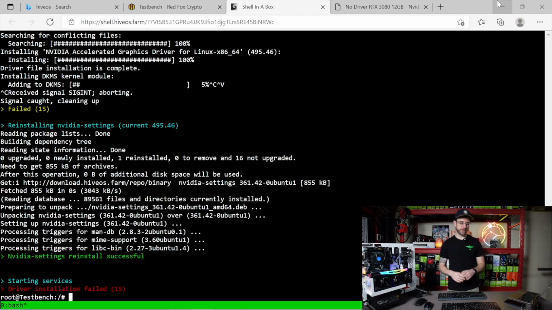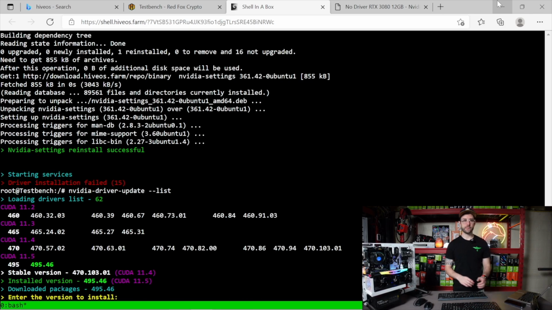All right, so what I need to enter here into the command line is that same NVIDIA driver update, but I'm going to do a dash dash list after that to get a list of all of the drivers that I can choose from. And what you can see here is that the version I need still is not in this list. So I have to really be specific to tell Hive OS to download the NVIDIA version that I need.